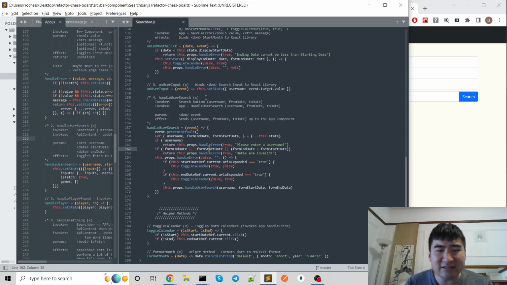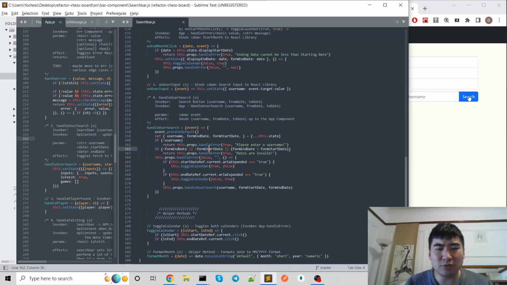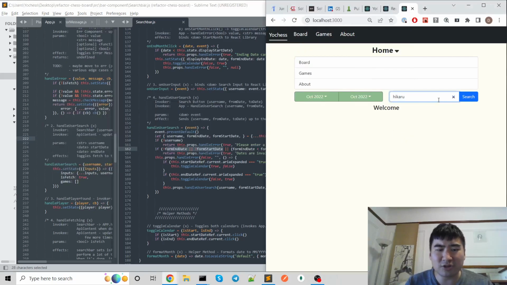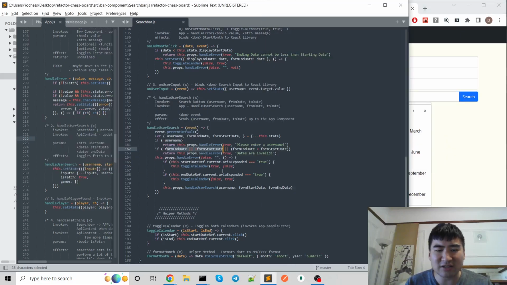And then once everything's done, you have this fourth button, which is the search handler. So once you click search, we want to make sure that there's a username, and we want to make sure that the from date is possible. And then once you search a player, if the calendar is still toggled, it's just going to toggle it again. I could just simplify this and just type in false false for both. Actually, that would make more sense.